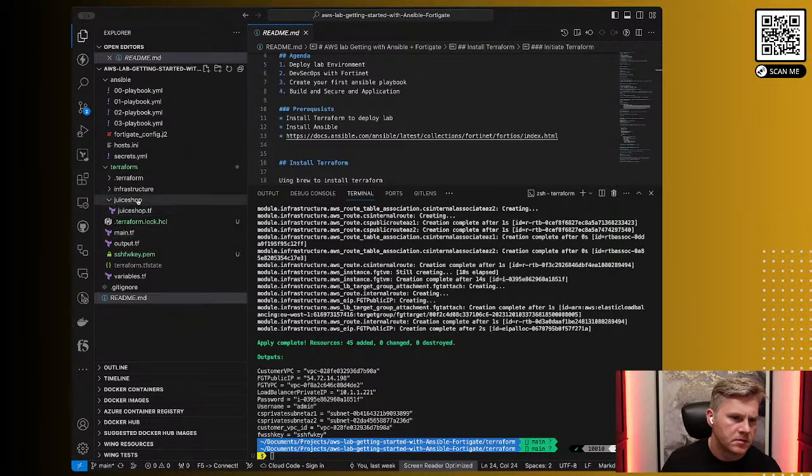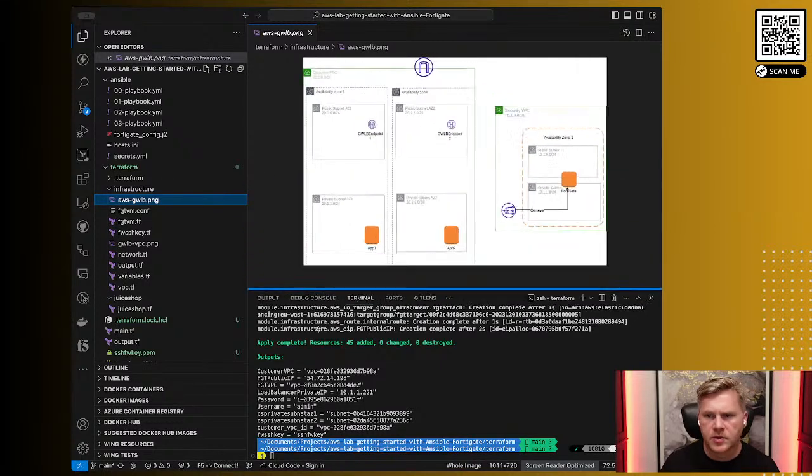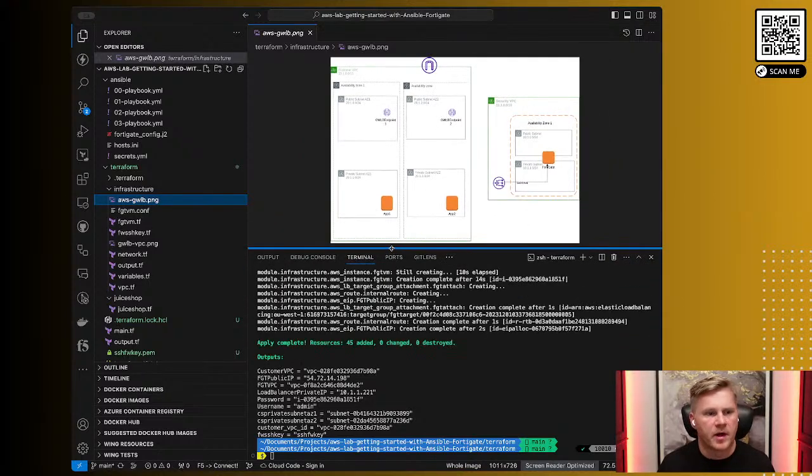Pretty straightforward. We can click on it again here just so you can see it. We have our customer VPC, two availability zones, AZ1, AZ2. All the traffic gets inspected by this FortiGate device. So when we deploy this environment, the first thing we have to do is log in and create the authorization, or the REST API token itself.